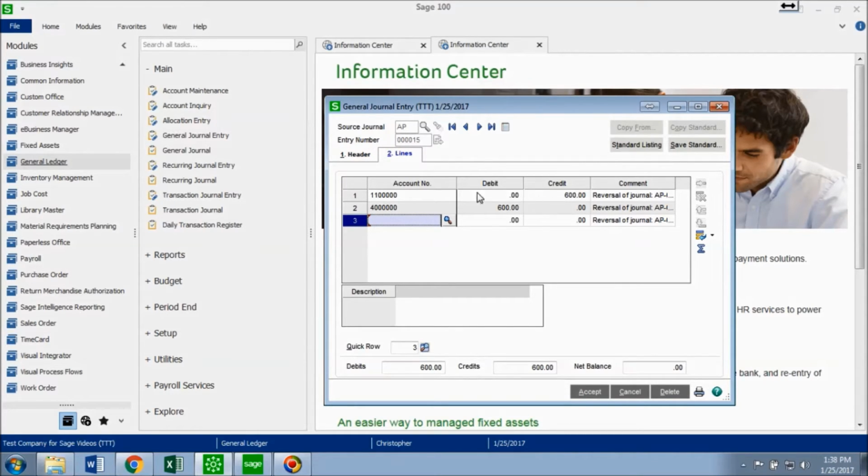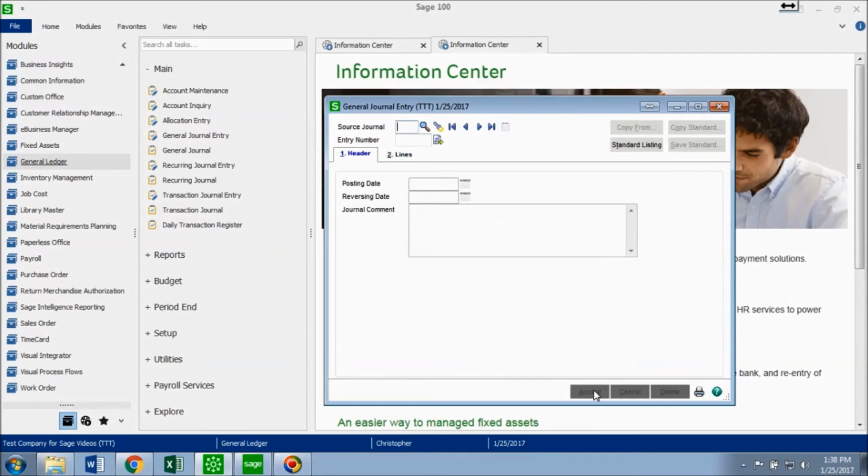So before I had 600 in my debits column, but now it's being credited. And same thing for this other account number that I have. It was credited before, but now it's debited. And all you have to do is click accept. And now you're just going to post that.